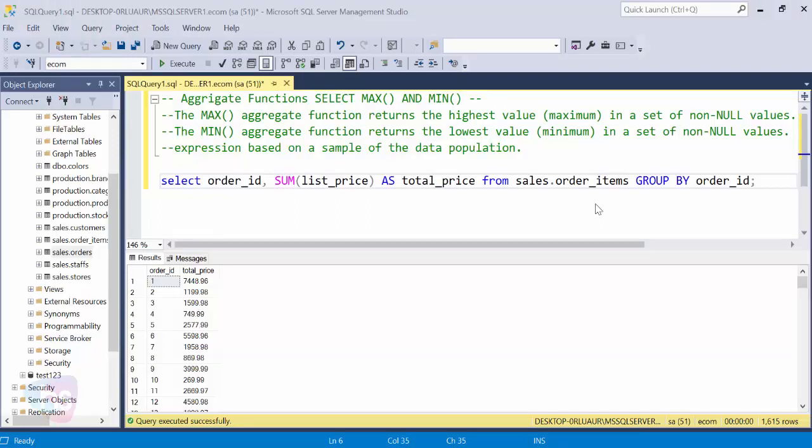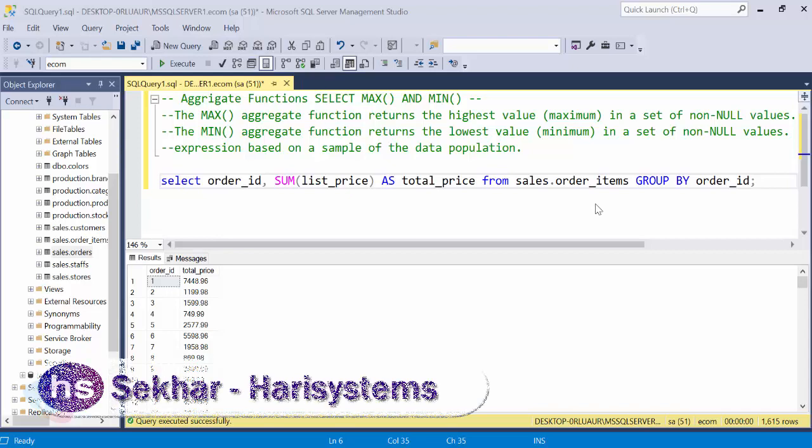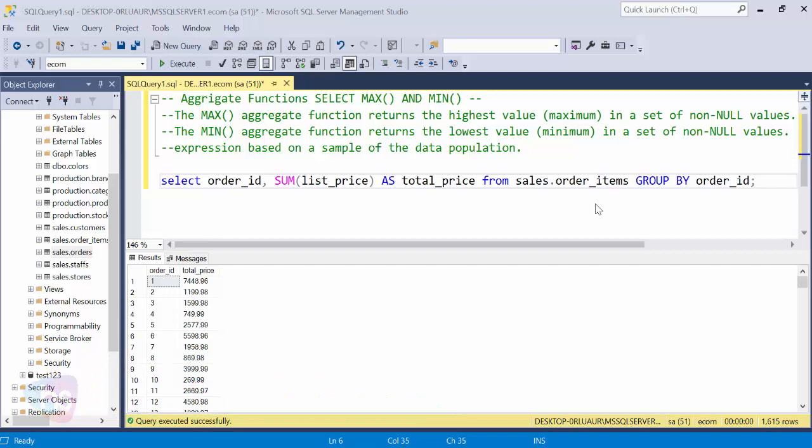In this tutorial, I'm going to teach you the aggregate functions MAX and MIN. Both of these are aggregate functions, and while writing SQL query statements, these two functions will help you more and more.